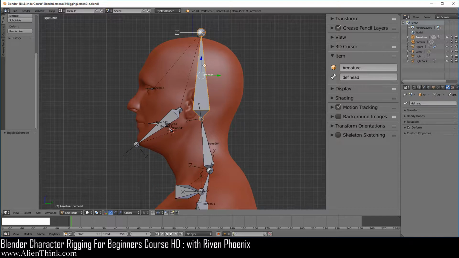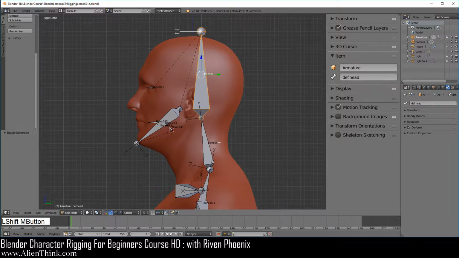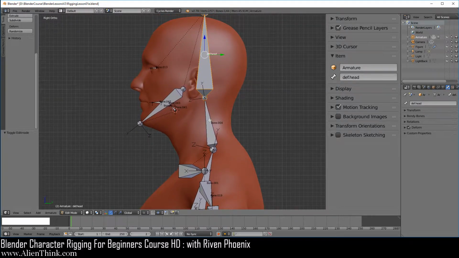Now, as I have shown you, when we are going to be creating the mechanical bones to drive these deformed bones, we're going to uncheck this. Okay, so right now these are deformed bones. That's why we're calling it this. So shift middle mouse button over here, and we're going to click on this neck bone. Click over here and now type in def.neck and then the enter key.